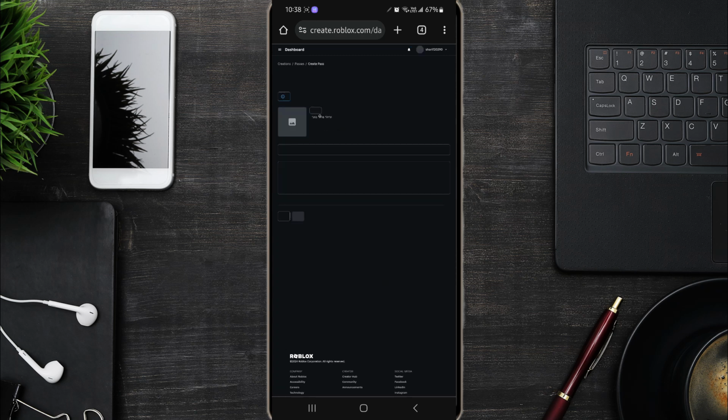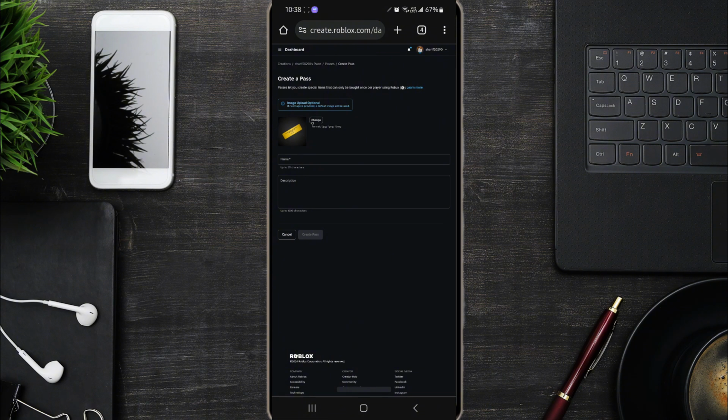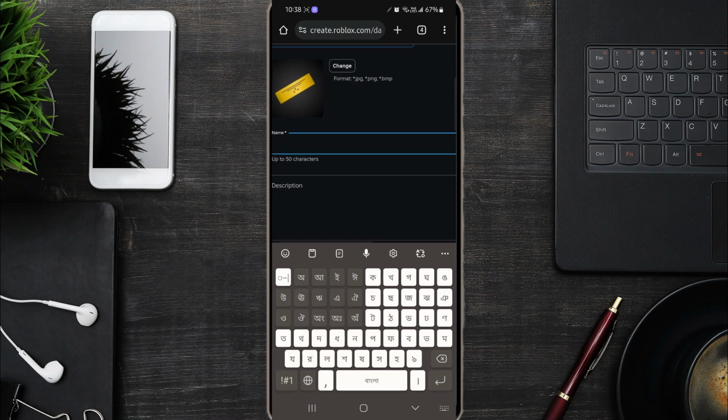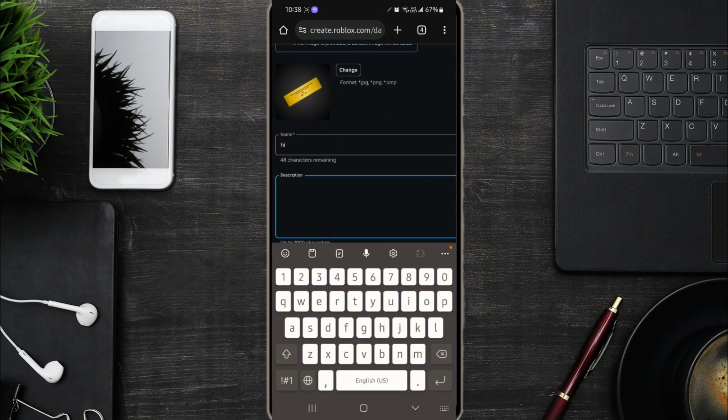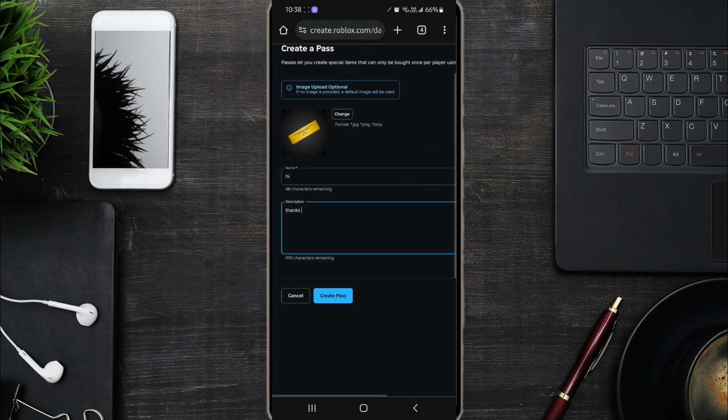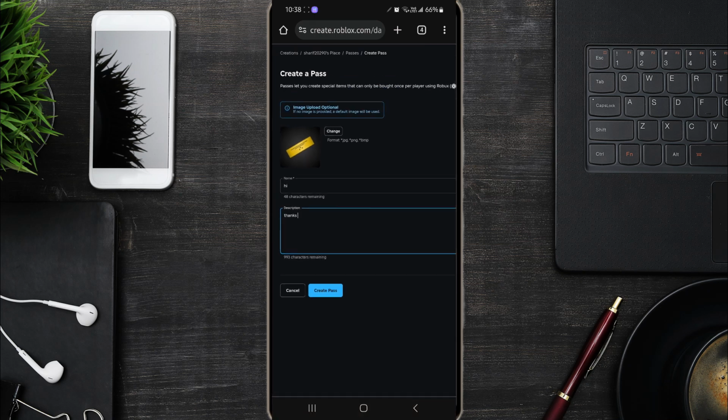You have to click on create a pass. Then you can change the logo here. You have to click on change and you can upload any picture, any funny or serious picture from here. Then you have to give it a name like this, hi, and you have to put a description here that people will see after the donation, just like this. You can add anything here.